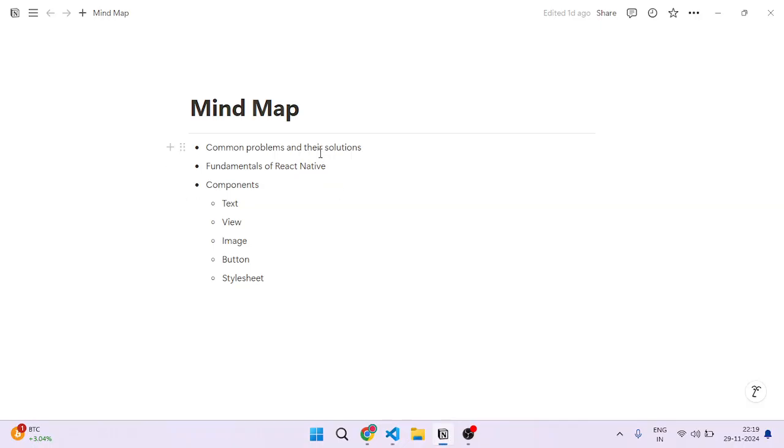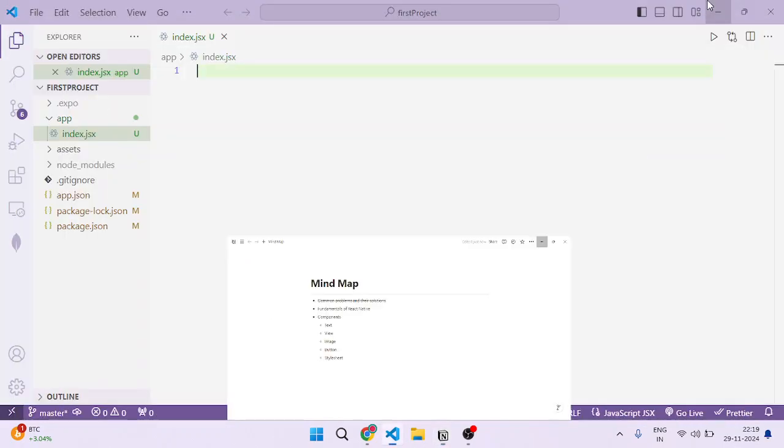So with this, we have covered the common problems, that is the output difference and the terminal issue. So let me just strike this off. And now we'll be working on a few components. So let's do that.